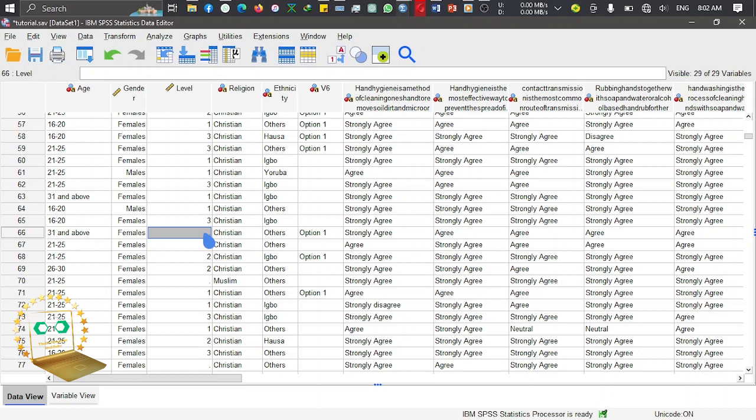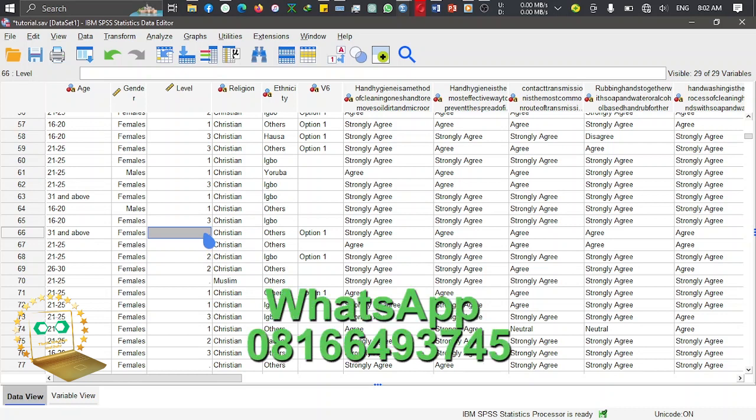Because at the end of the day, when you are getting the descriptive statistics, it's supposed to give you 100%, but if there are missing values, it will give you less than 100%, which is not supposed to be so. So you make sure that these empty spaces are filled with 1, 2, or 3s, depending on the values you just assigned.